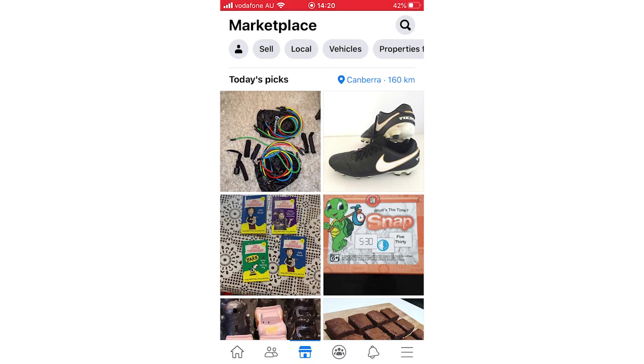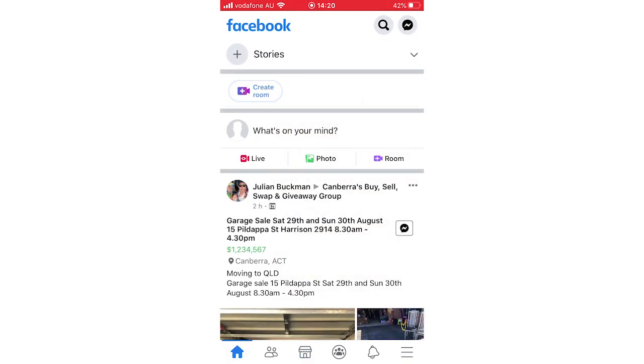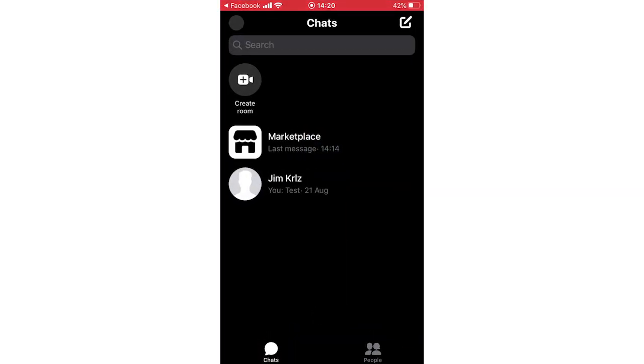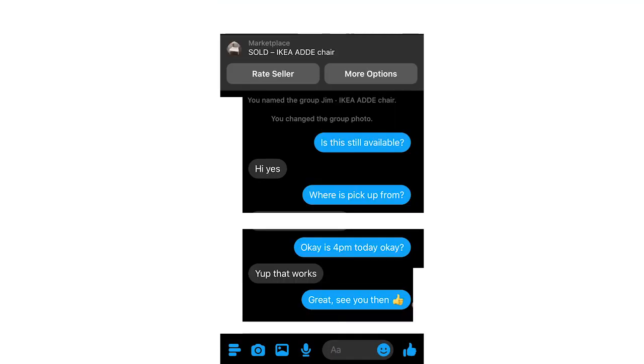So I've opened up the Facebook Messenger app, or you can go to the home page on the Facebook app, then click the top right hand corner on that Messenger icon, and then that will bring you here where you want to click Marketplace to get to the Marketplace messages, then click on the person who you want to rate that conversation. Then you want to click the top left hand corner where it says rate seller.